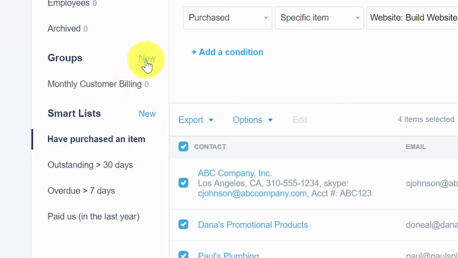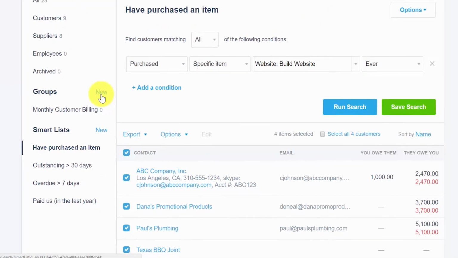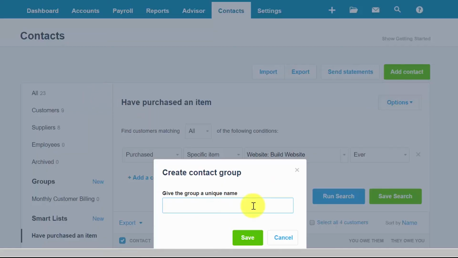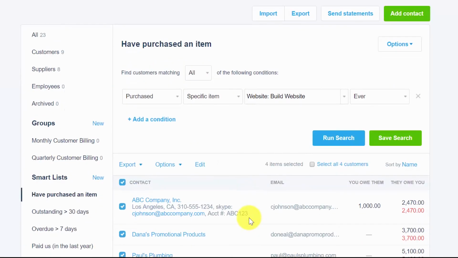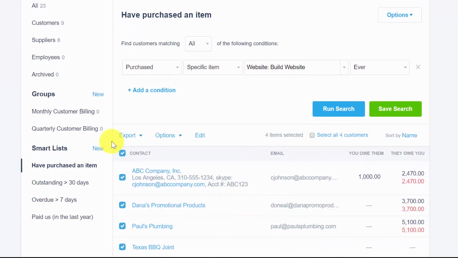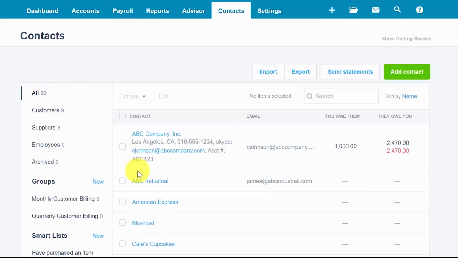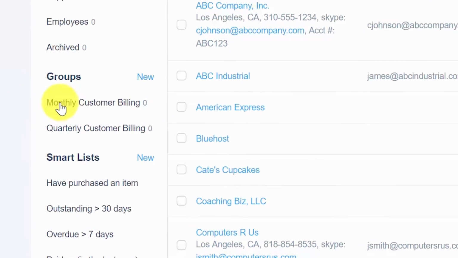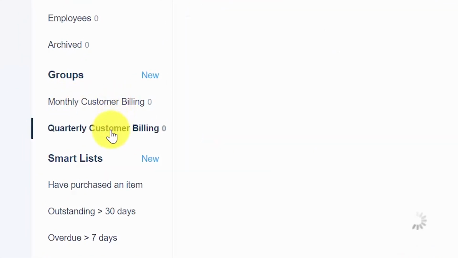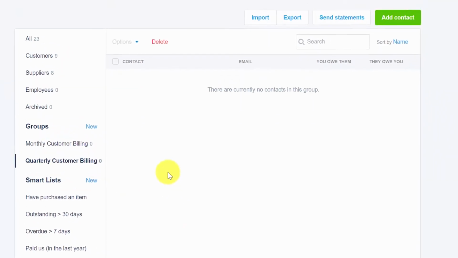And so let's go ahead and create a new group called Quarterly Customer Billing. So to do that, you can go ahead and click on the new link here. Once you have named your group, go ahead and save it. And now you can see, in addition to the monthly customer billing, we've got our quarterly customer billing here as well.